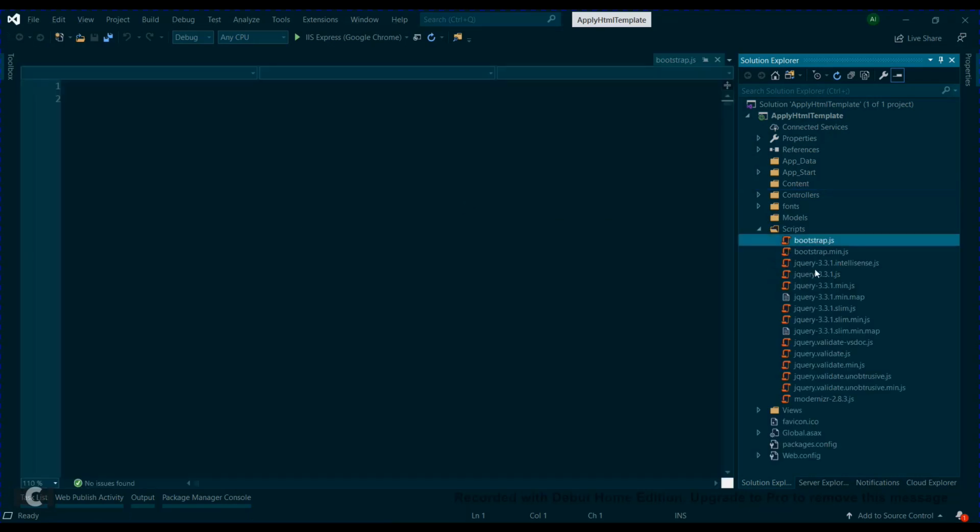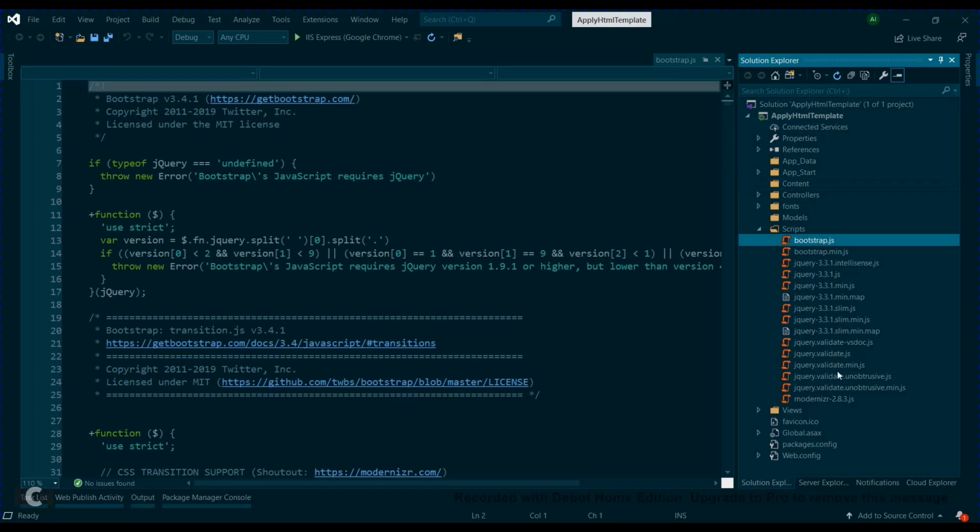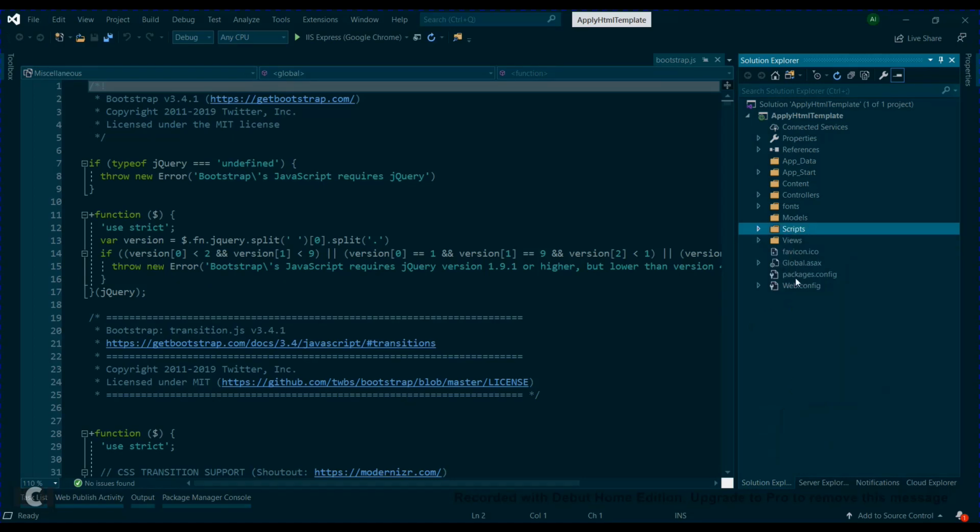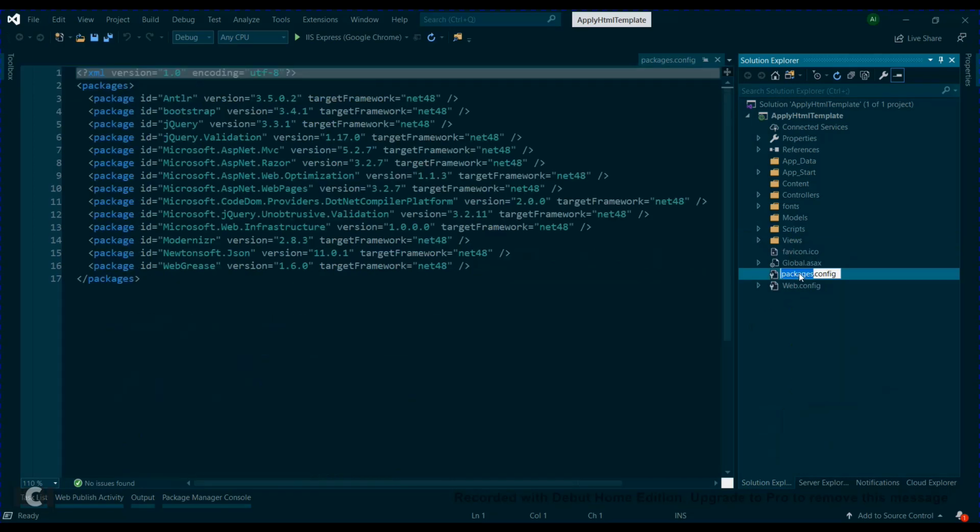You may delete some files that are used by MVC itself. Like what? Like the jQuery validate and unobtrusive files. These files are used by MVC, so we will not delete them. But we have an extra step. We need to do it here.